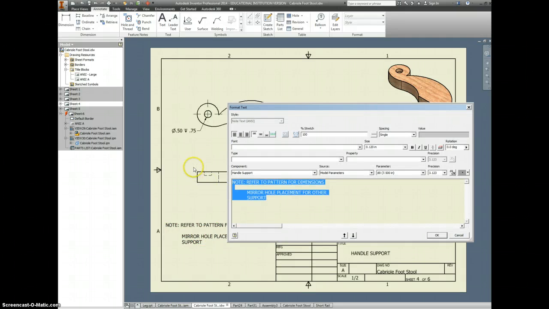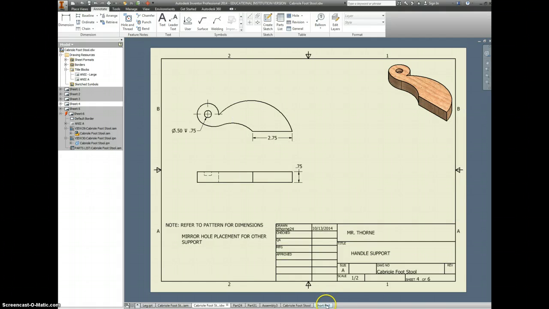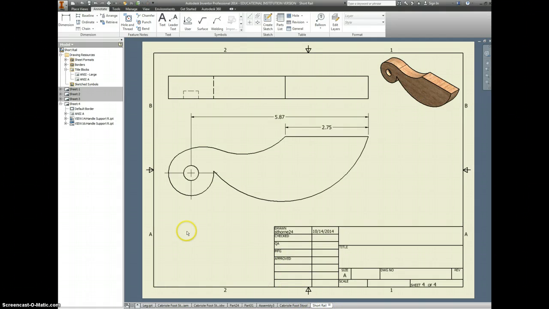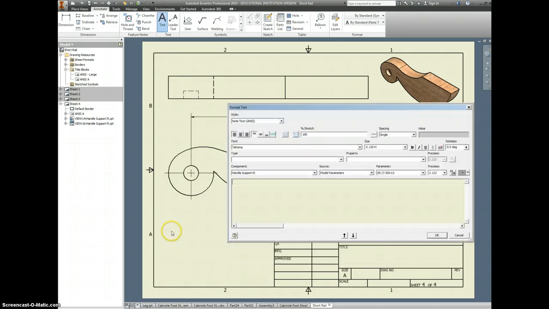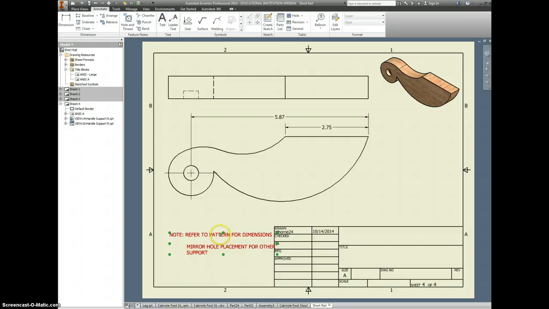I'm just going to copy paste this. You guys don't need to see me typing. That's a waste of video space. Alright, short rail right here. Text, click, paste. Note, refer to the pattern for dimensions, mirror hole placement for other support. Let's delete this dimension. You don't need it. Let's make sure you have this dimension. You do.